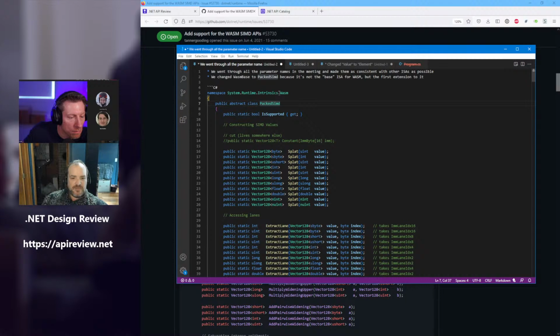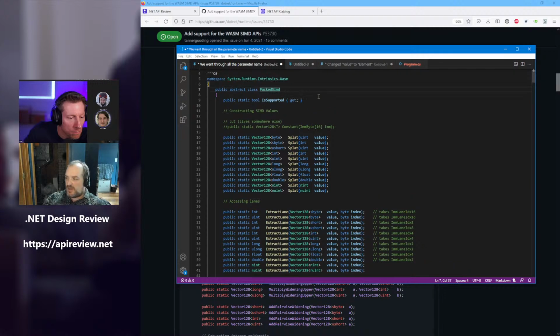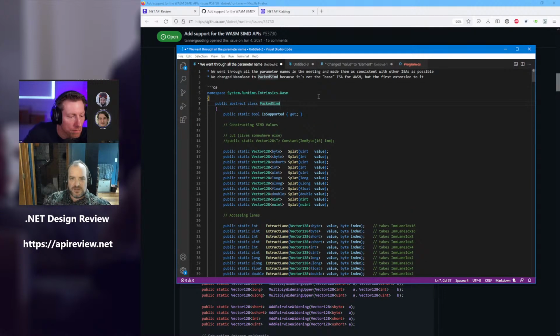Okay. But you said that there's a spec somewhere that calls it packed SIMD. Yeah. So WebAssembly 128-bit packed SIMD extension. And WebAssembly is one word. Fair enough.